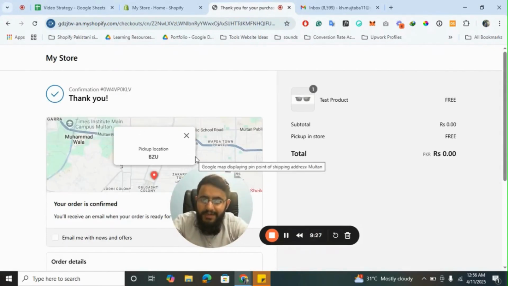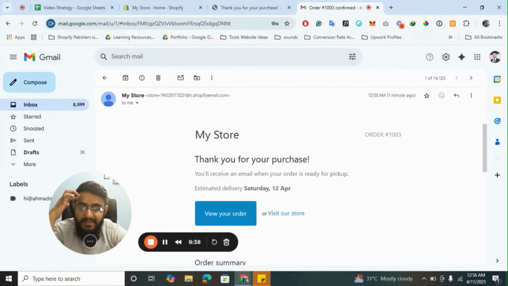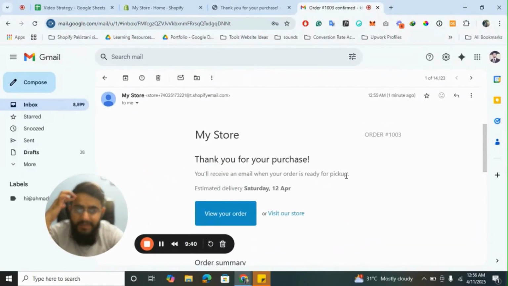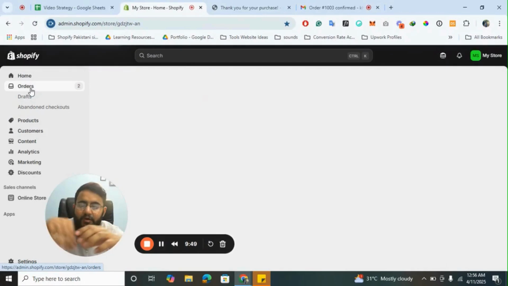So as a store owner, let me see whether I have received the order or not. Also let me show you the email that I have received as a customer. So I just open my email and I received this order. You will receive an email when your order is ready for pickup. Estimated delivery is Saturday 12 April. Okay, so let me go into the orders as a store owner. Now I have to fulfill the order and mark it as ready for pickup.